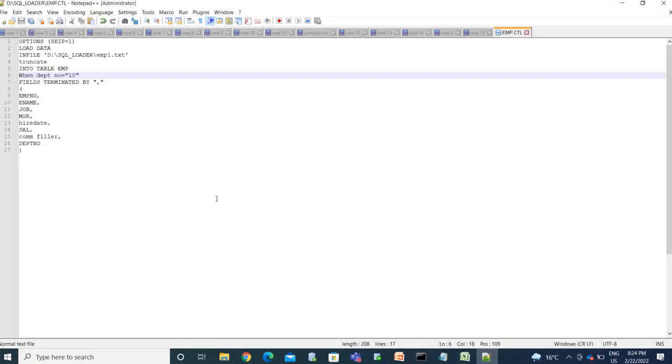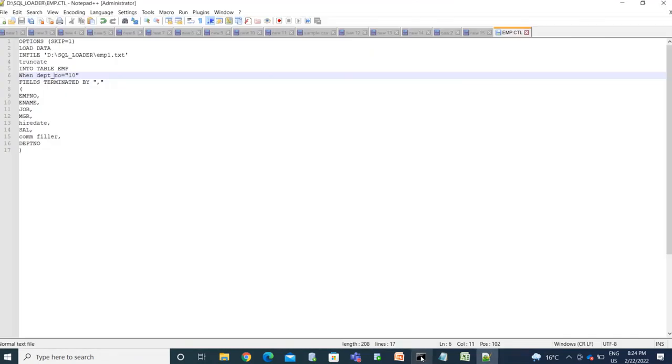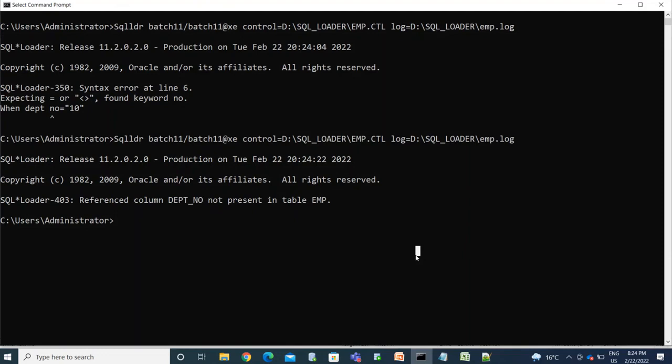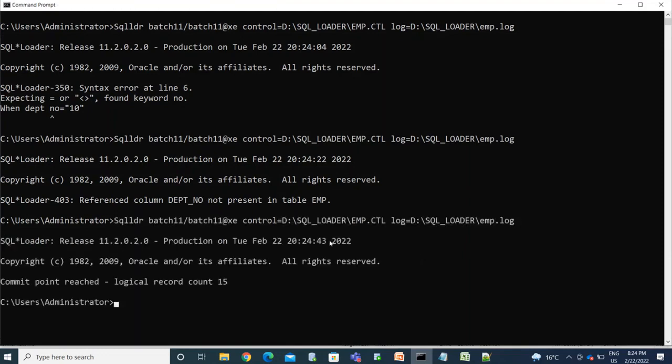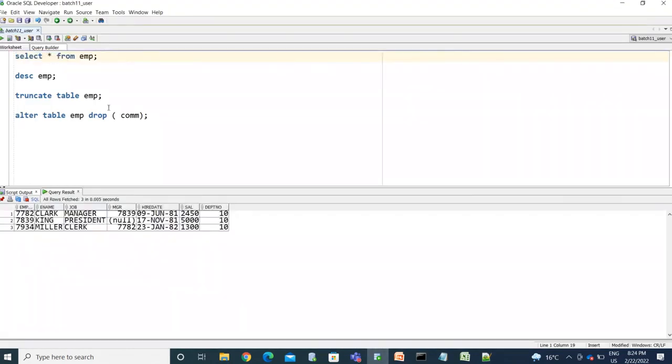Okay, when department number equal to, when DPT underscore number equal to 10. Okay, so referenced column DPT number not present in the EMP table, that is, none we have it. So underscore. Now the data has been loaded here. Check that in this place. So it loaded with only 10th department information.